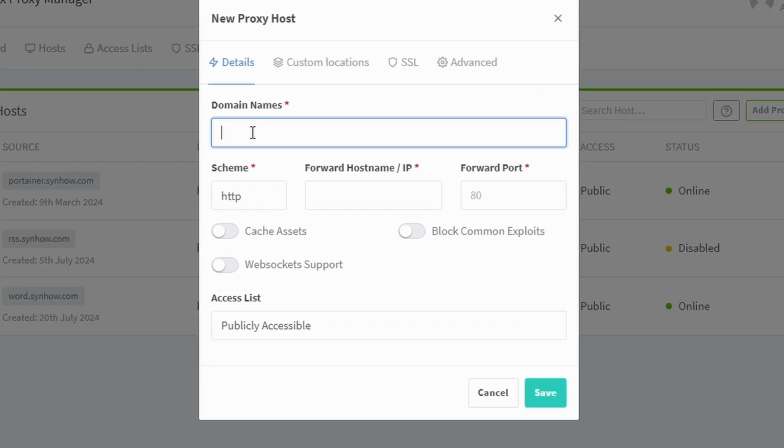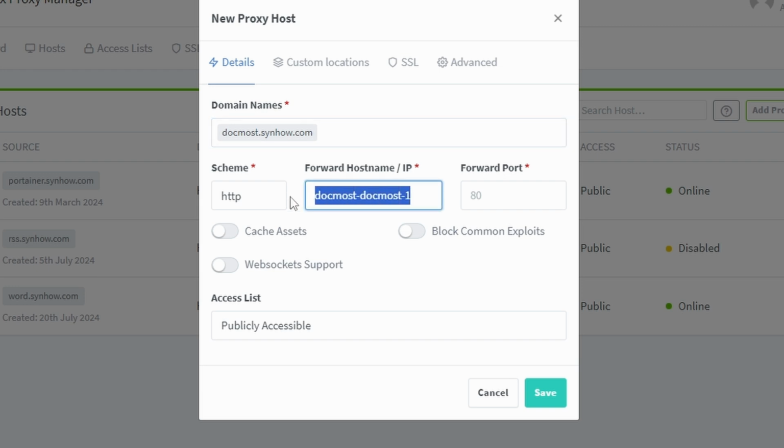All right, remember the domain that we made, docmost.senhow.com. Got that in there. HTTP, remember, we left that alone. So we're just going to go right to the host name here. And remember the port number? Yep, that's 3000. I'm going to block common exploits, enable WebSocket support, and let's save this.